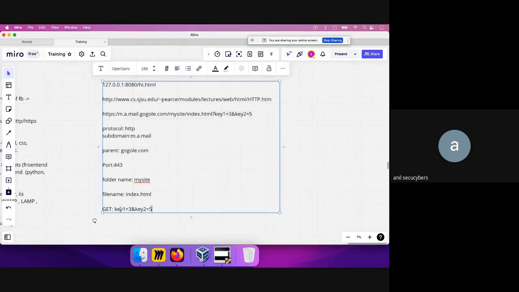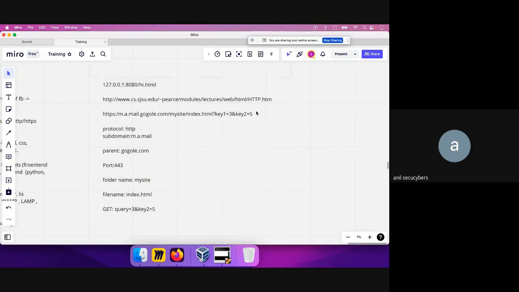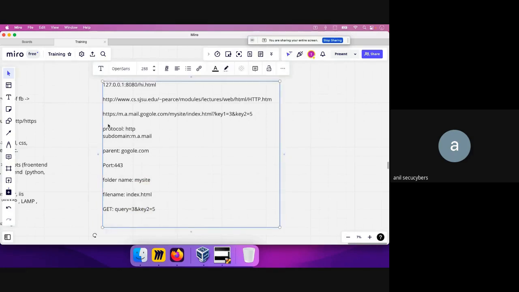We see that the variable is key1, and we are telling the web server that we are giving you this variable, and the value is 3. Similarly, we are giving another variable, key2, and the value is 5. We can also change it to anything of our choice, like query and key2. But the script at the backend should be able to understand what each variable is all about. That's a quick introduction to how to decode an HTTP URL. We have the protocol, the subdomains, the parent domain, port number, folder name, file name, and the GET parameters.